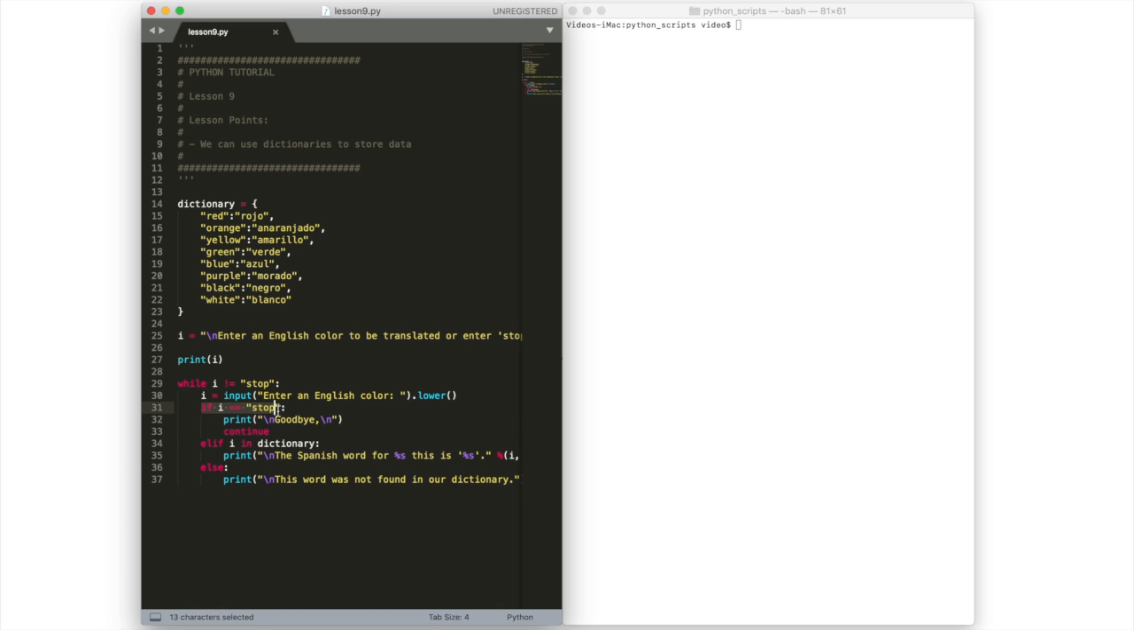And if i equals stop, then we'll print goodbye and continue, which will actually stop the loop, because this will be false once we get there. So it'll actually end up stopping. We could put continue or break, either way.